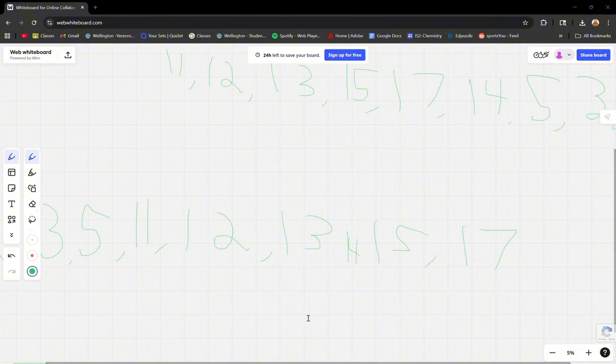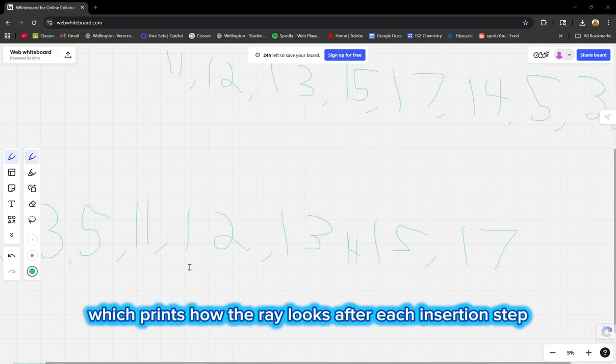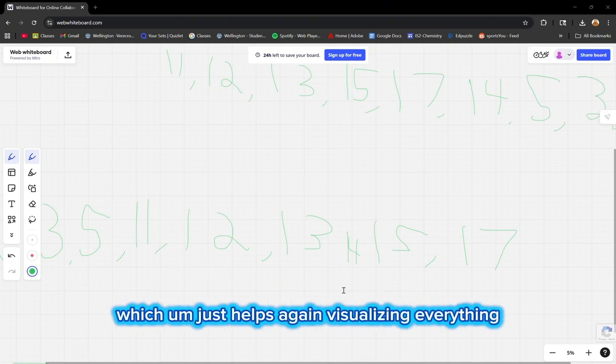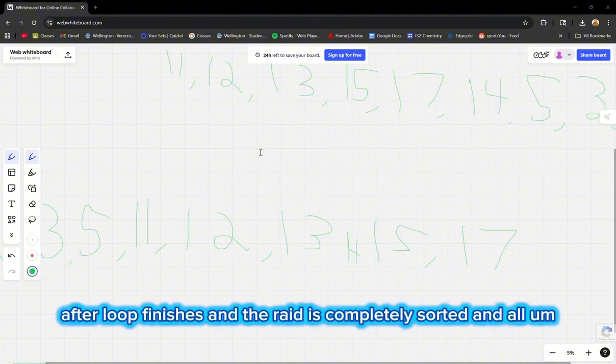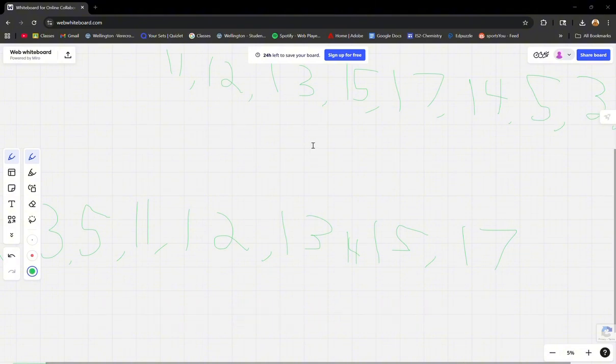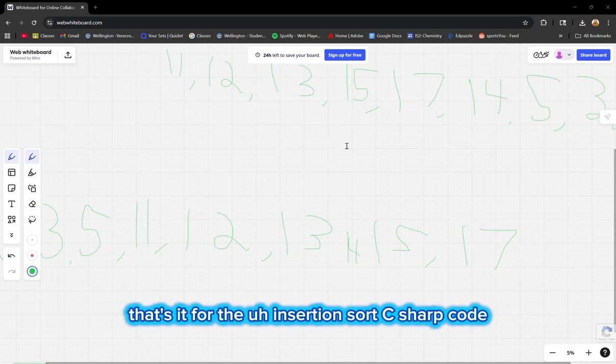And then this right here is an optional line which prints how the array looks after each insertion step, which just helps again visualizing everything. And then this right here, after the loop finishes and the array is completely sorted, that's fully displayed right here. Alright, that's it for the insertion sort C# code.